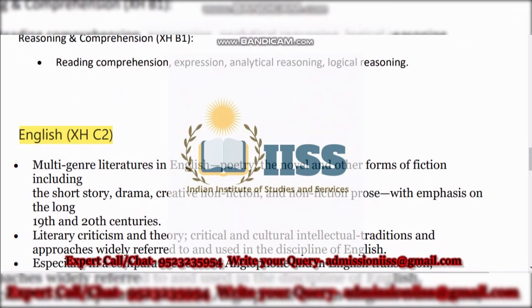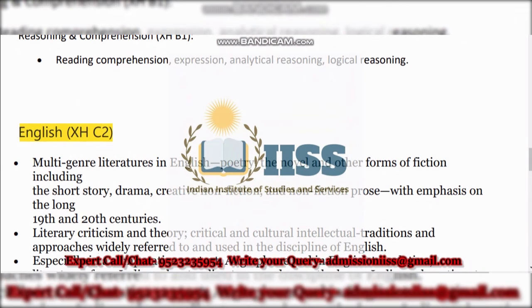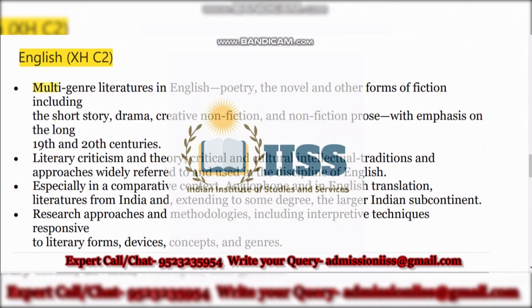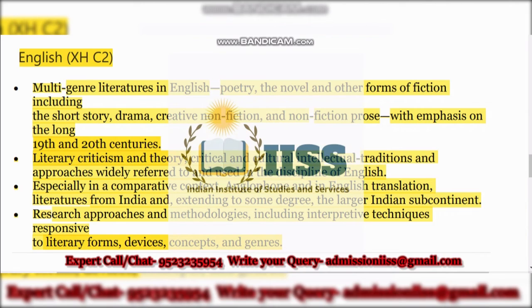In the next lecture, I'll talk about the syllabus of English encoded as XHC2, which is a very widely ranged subject, and you can see it has a variety into it, from the genres of English literature till the ages of English literature. Means you have to study the history of English literature till literary forms, devices, concepts, and we have linguistics also, like Anglophone and English translation, comparative context, etc., about which I'll be telling you in the next lecture.